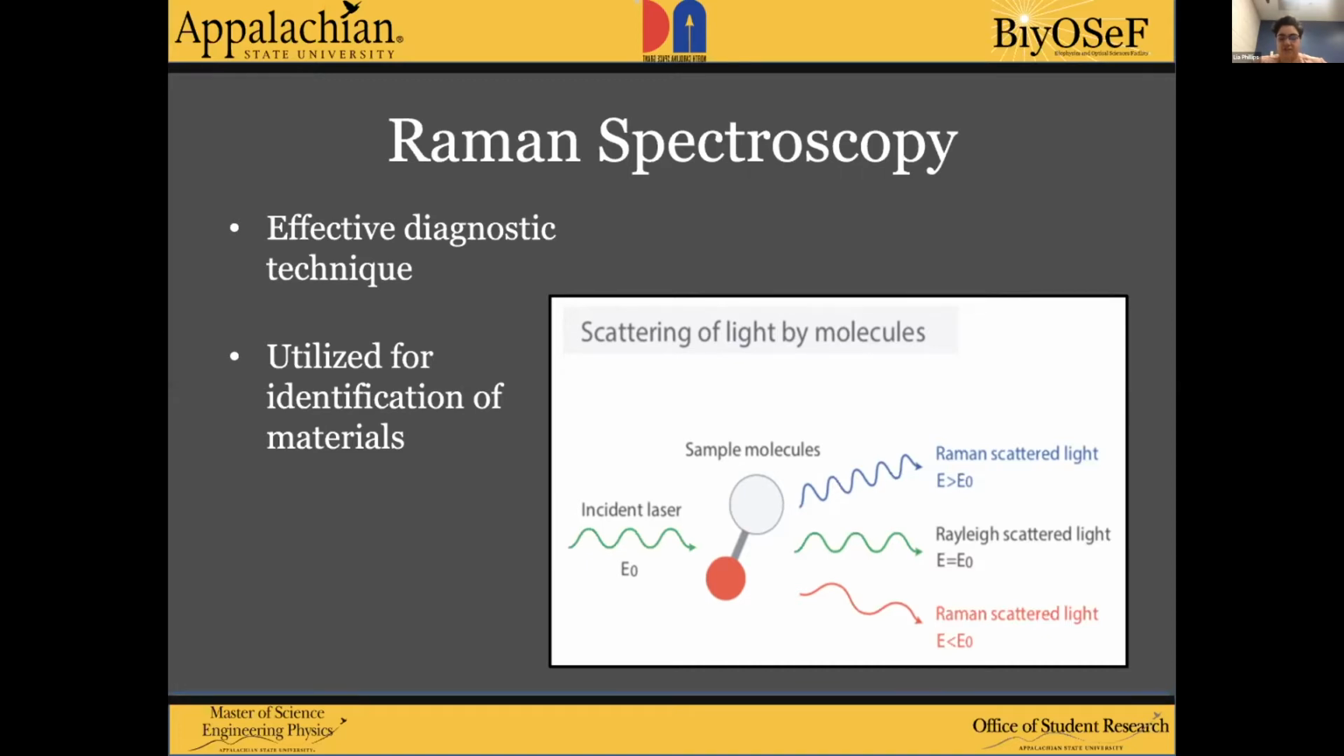The change in energy is due to the sample's molecules' specific vibrational modes, and this provides a compositional fingerprint that's unique to other materials. So we use this in our lab for the identification of materials and samples.